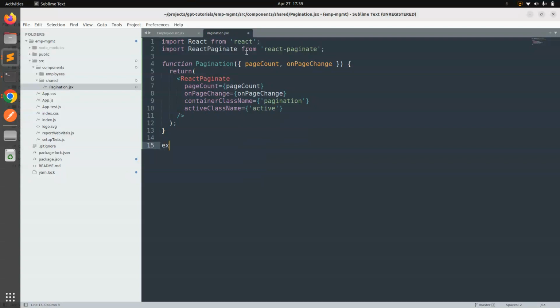this pagination. Okay, so here you can write export default and then pagination. Okay, save it, and now we need to import this pagination component into our employee list component, because we want to paginate the employee list.